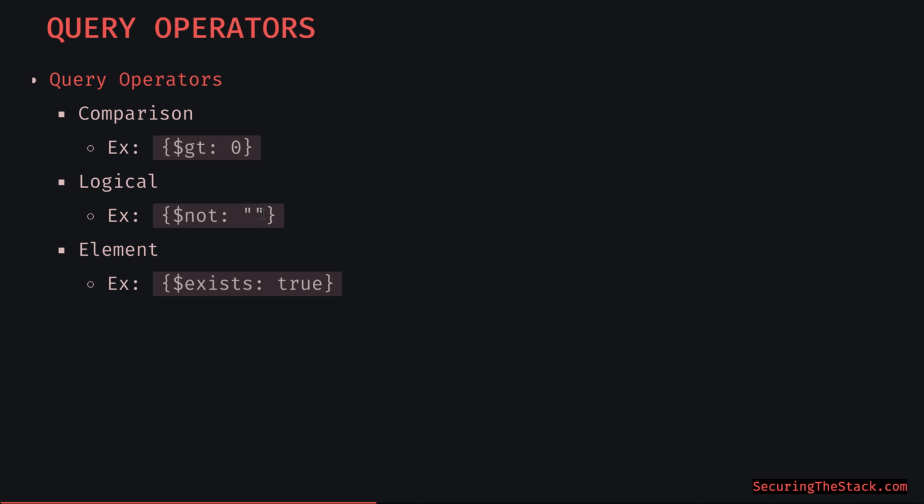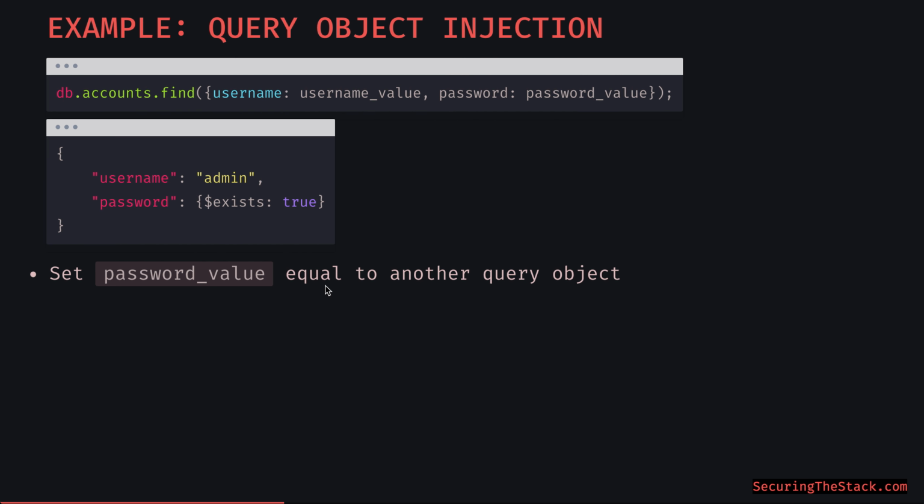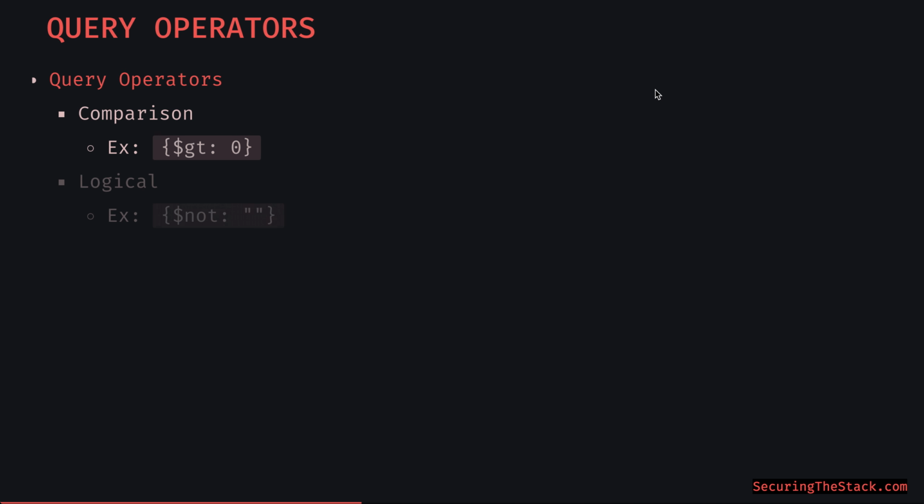And also element. Now check this out. Exists is true. Think about it this way: if we were back here and the password field actually exists, this part would evaluate to true. So that's another pretty bland query operator that an attacker can inject to make pretty much anything evaluate to true.